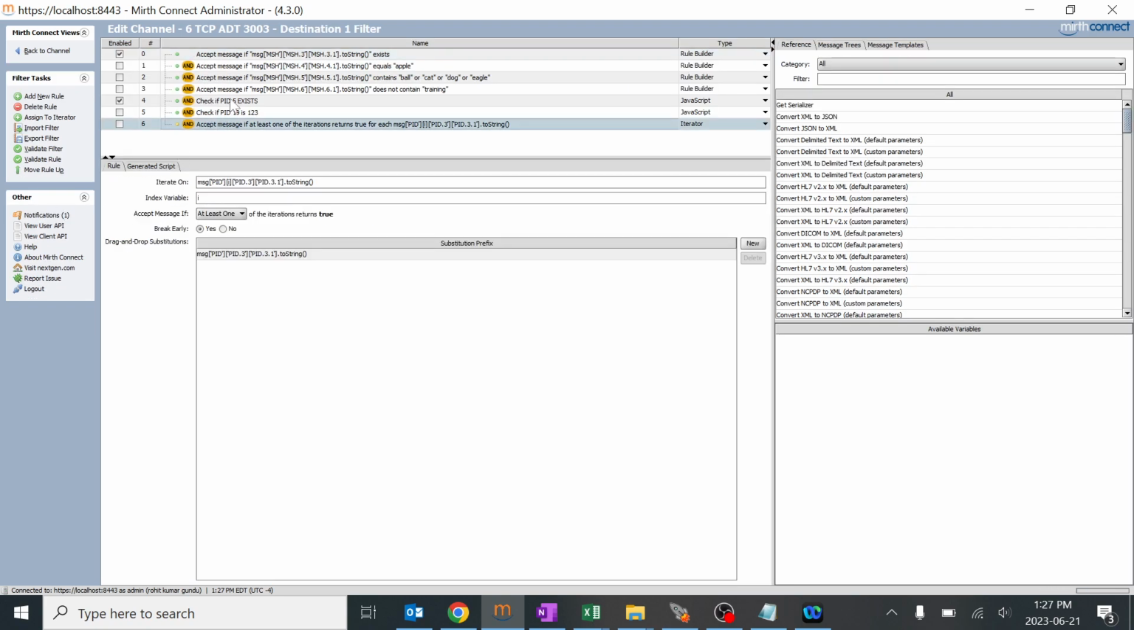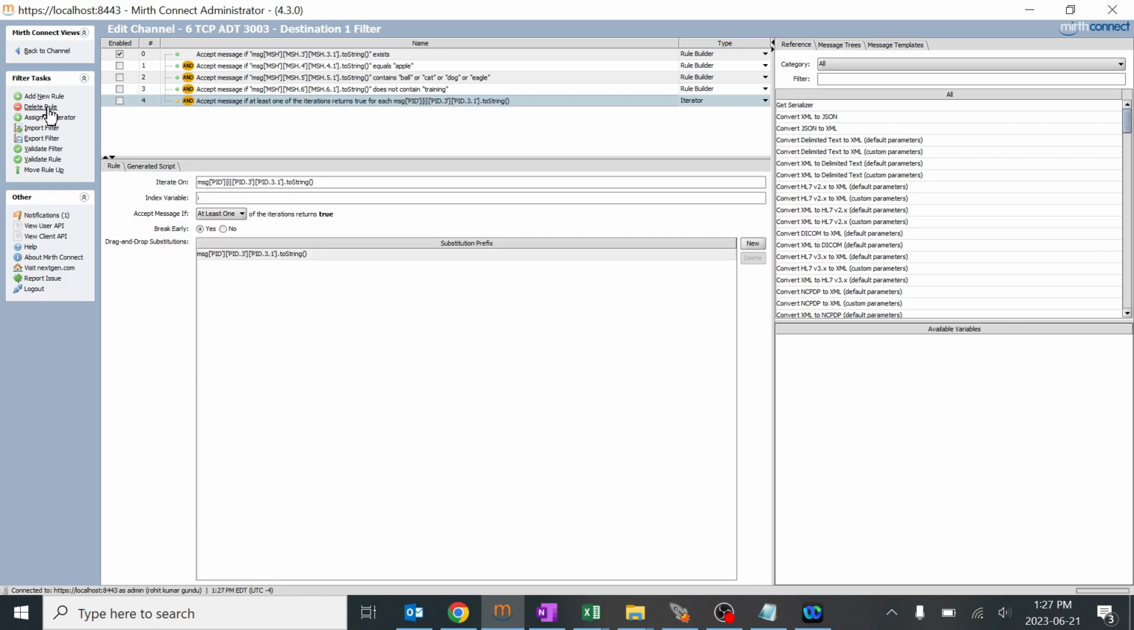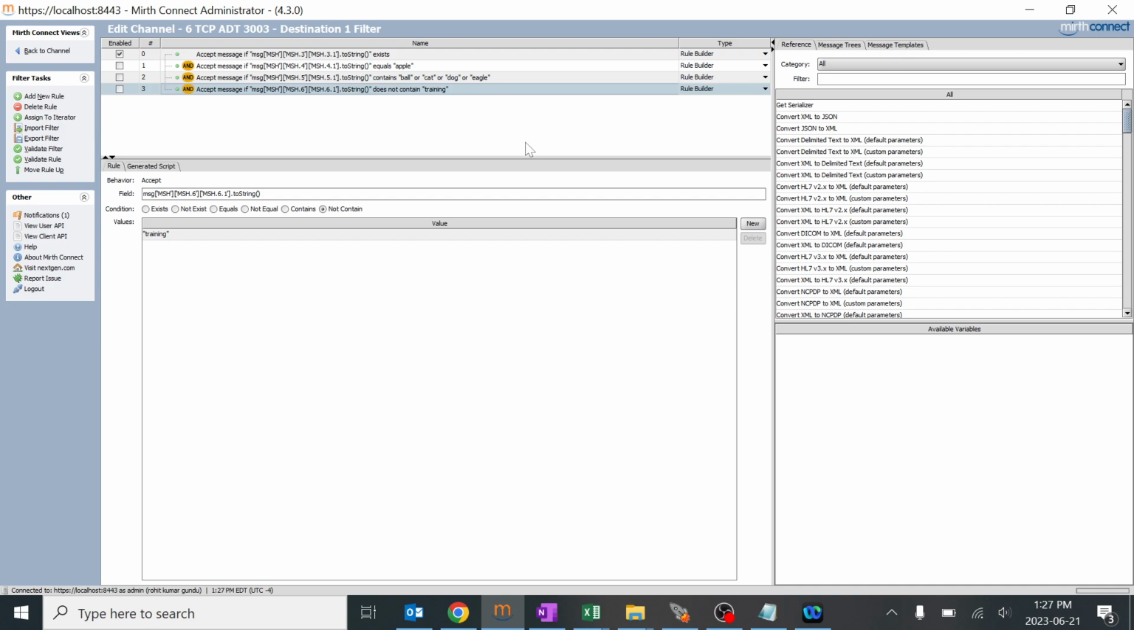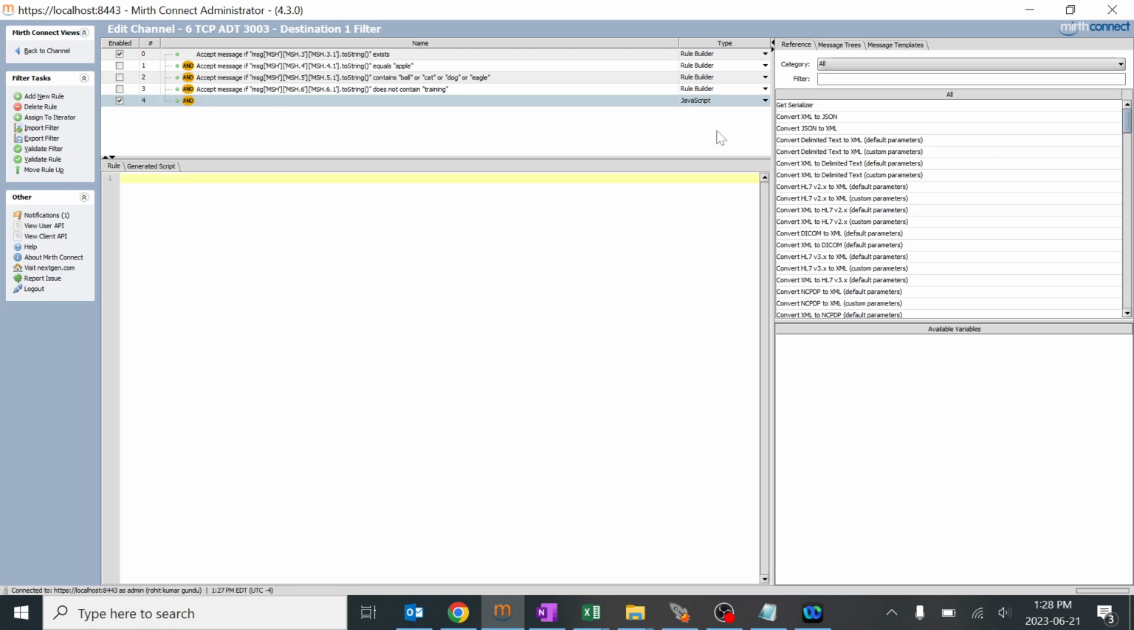I'm going to delete all the existing filters which I created for understanding purposes. Perfect. Now we can freshly start with our JavaScript filter, as we have done with rule builders previously. I'll add a new rule in the filter section and change it to JavaScript. There are multiple options over here, but we are going to look into JavaScript now.